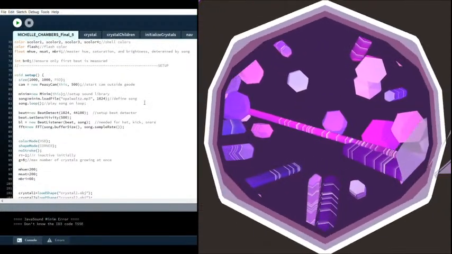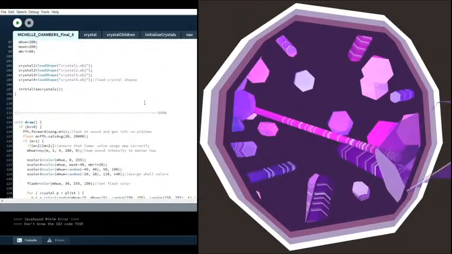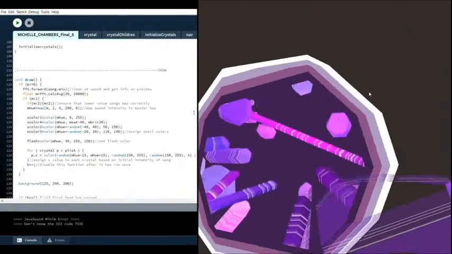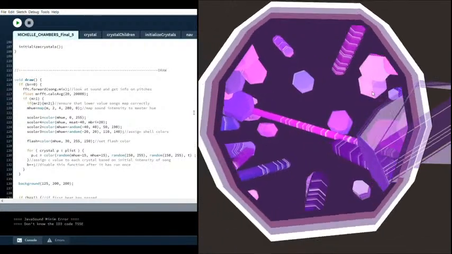but the final effect is that it uses the song that you've selected to play to determine the base hue that it will use in generating the crystals, and also on the beats of the song, all the crystals will flash white.